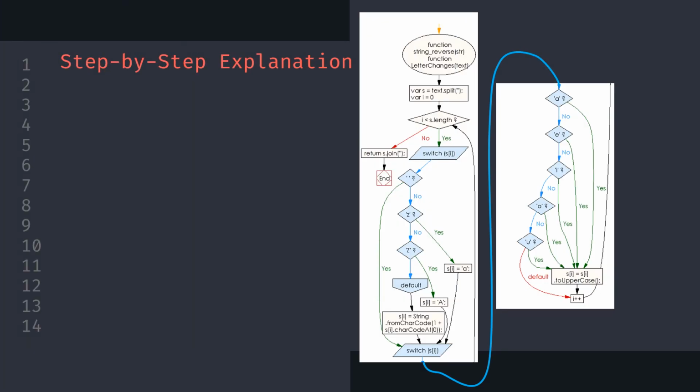First, we split the string. Then we handle special cases for z and Z. Shift characters forward, convert vowels to uppercase, and finally, join the array back into a string.